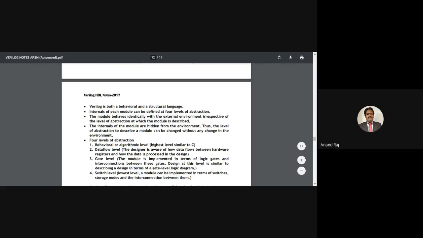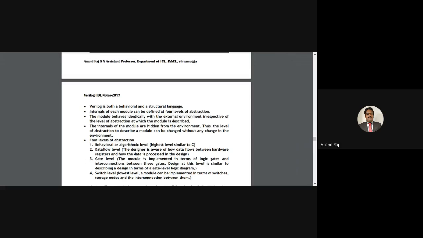Switch level is the lowest level. A model can be implemented in terms of switches. This is one of the difficult levels of abstraction. So we have 4 levels of abstraction. A program can be written in 4 different ways. The first one is behavioral or algorithmic level. Second one is data flow level. Third one is gate level. And fourth one is switch level.